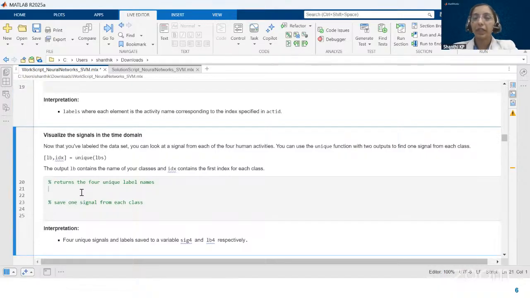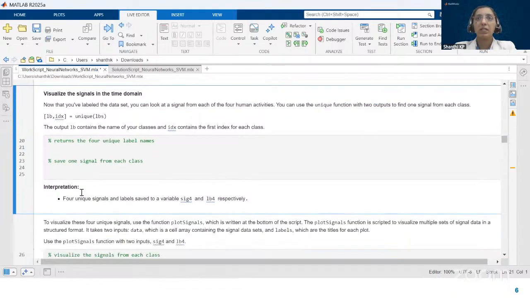Now that you have the labeled data set, you can look at a signal from each of the 4 human activities by some visualization. So for that, we can use a function called unique, which will help you to find one signal from each of the classes. So we have 4 classes here. So we will select one signal from each of these classes, and then we will do the visualization to understand better about the signal patterns and the trends for each of these activities.